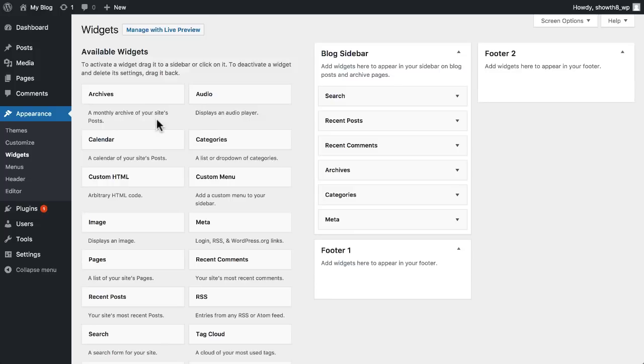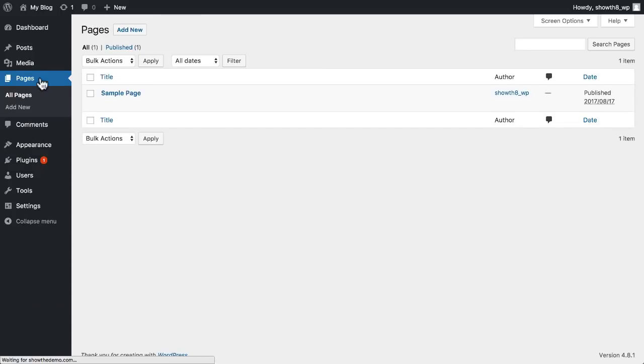Now, if we want to create a new page, all we do is we go right here to pages, and then we click on add new. Now, since this is a fresh installation, I only have this sample page right here.